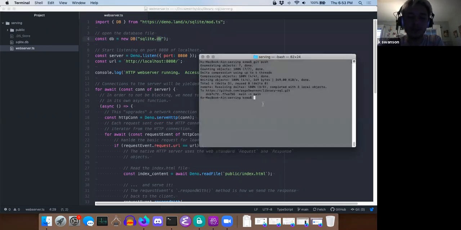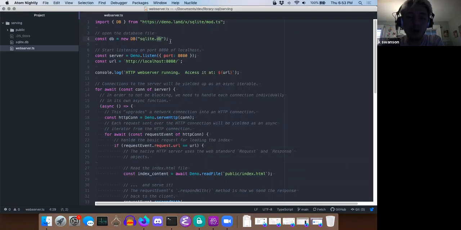What we need to be able to do is actually save this file and then run the web server.